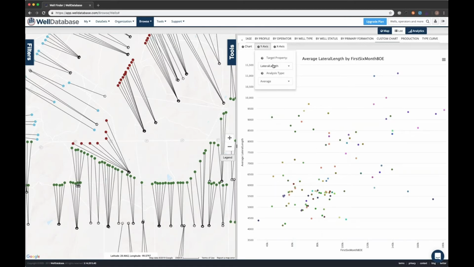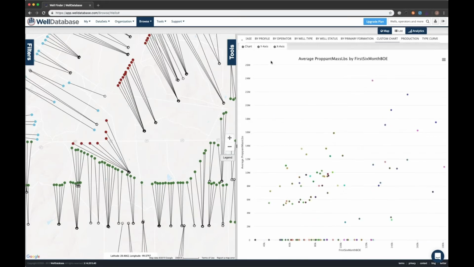And you can do this by any number of properties. So with lateral length, we can do it by proppant mass, we can do it by just about anything. And so it's a great way to, again, explore and see how items are working in relation to each other.